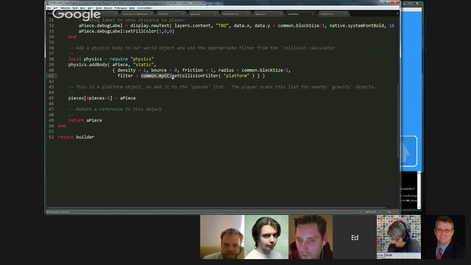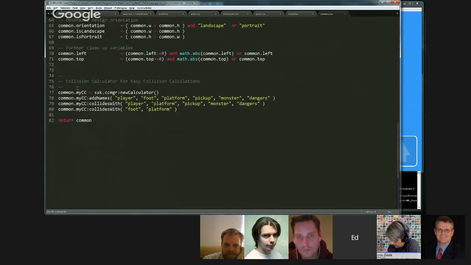I'm using the Roman Gamer collision calculator because I'm a super, super lazy guy. All it does is you set it up, you tell it the objects that you're going to have, you give them names instead of numbers, and then you set up the rules. You say player collides with platform, pickup, monster, and dangers, and foot, which is that little business that dangles off the bottom, collides only with platforms.